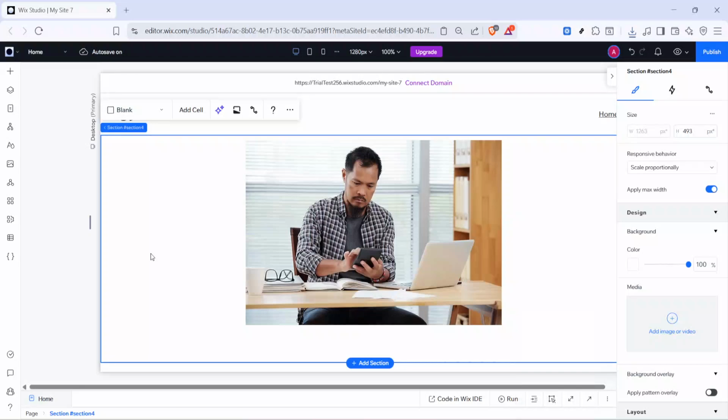In today's video, I'm going to teach you how to reduce image opacity in Wix. By the end, you'll know exactly how to soften an image so text stands out, create subtle backgrounds for sections, or craft a gentle overlay effect, all without leaving the Wix editor.